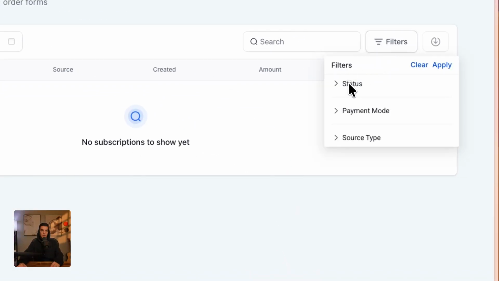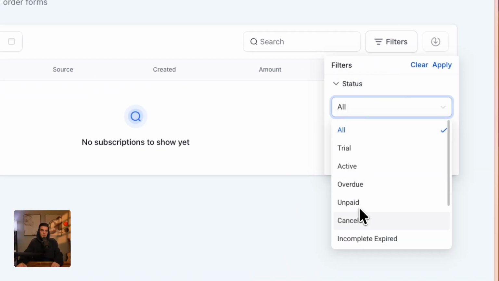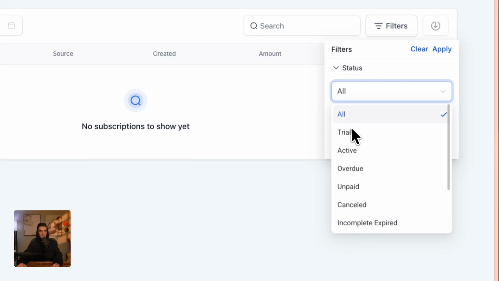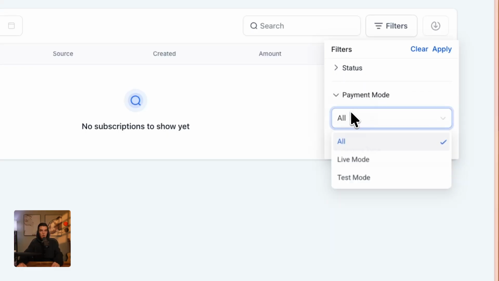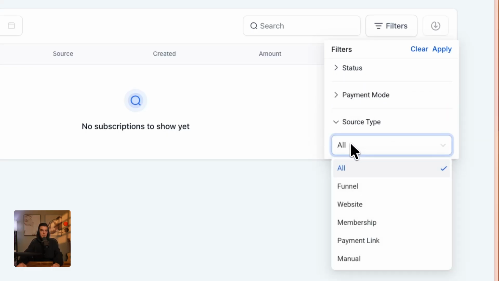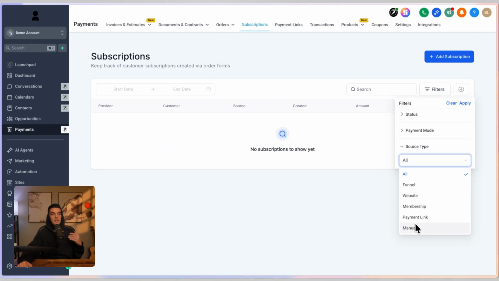All those filters are available: status for the overdue, unpaid, cancel, incomplete, expired, and trial. And of course payment modes, those are available there. Source types are also available inside this account: funnels, websites, membership, payment links, and manual.